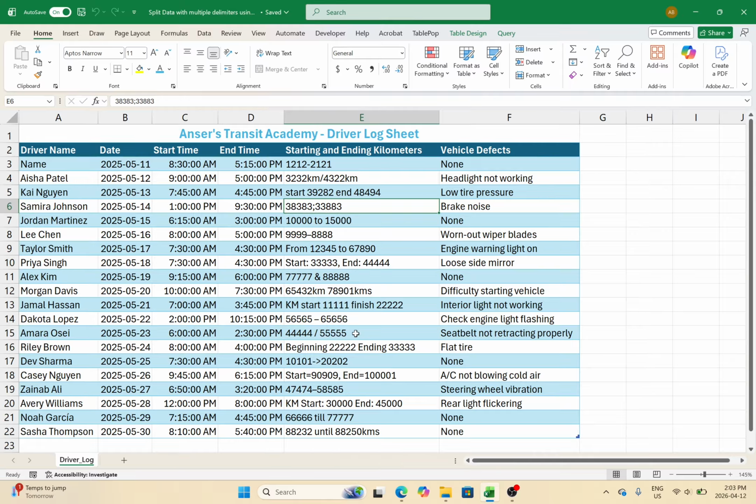So I need to find a system for me to extract the starting kilometers as well as the ending kilometers in a clean way and only keep the numbers. So get rid of the text and any other format issues, any other non-numerical values as well. In order to do this, I'm going to be using Power Query and a few simple functions to achieve this instantly.